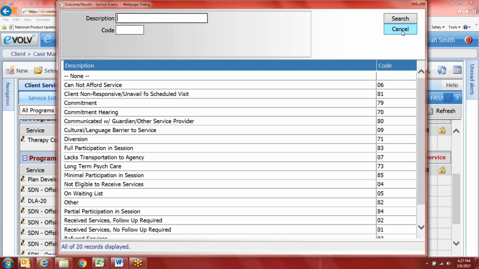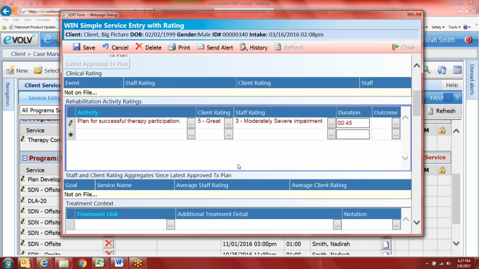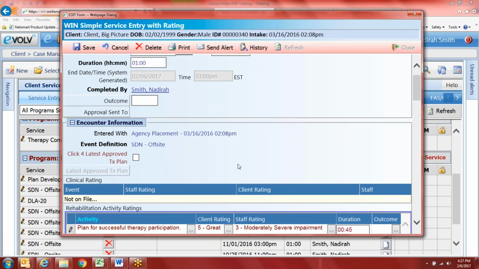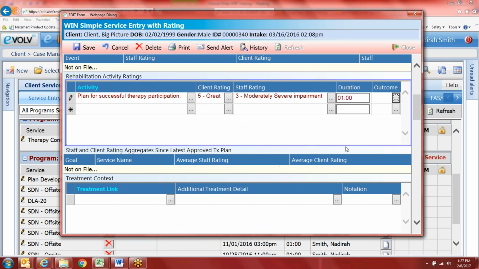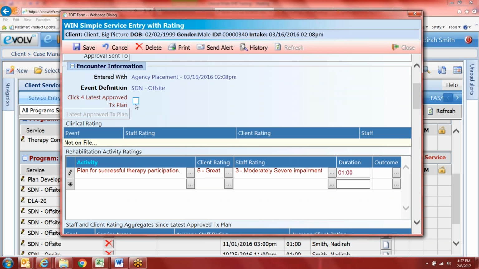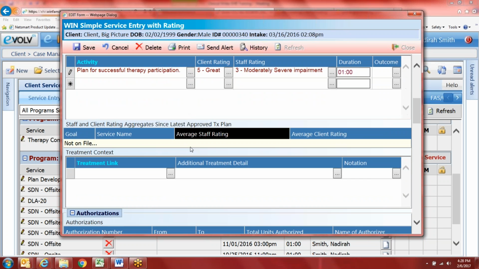Actually, the rating would be their functioning, what level of functioning we believe they displayed during that particular activity. So not so much how they did, but how we believe their functioning really is rated from that 1 to 5.